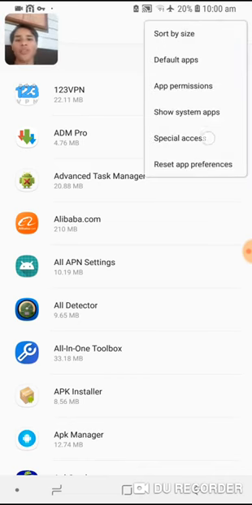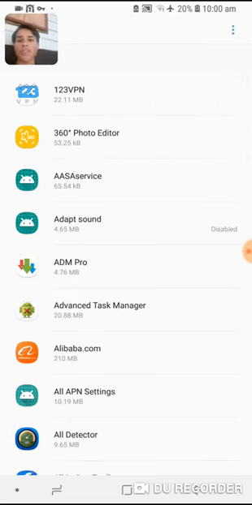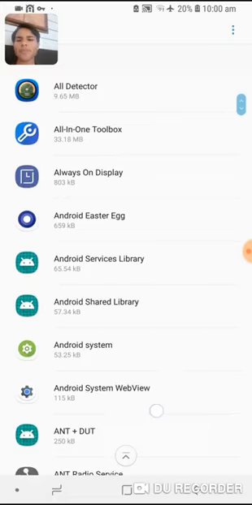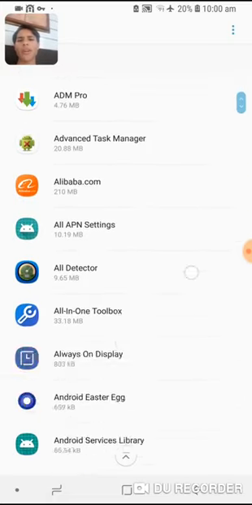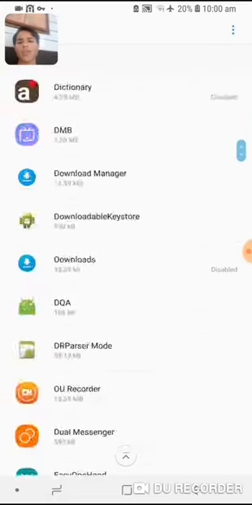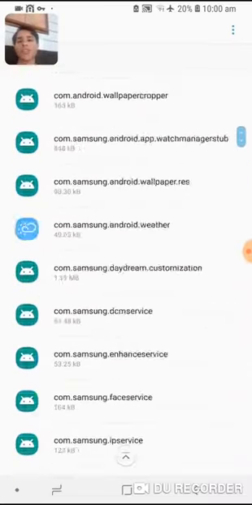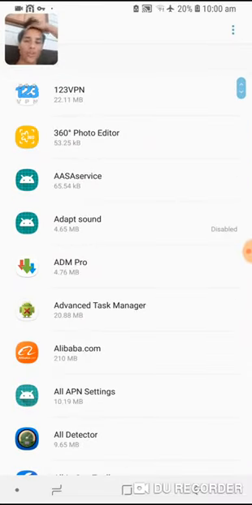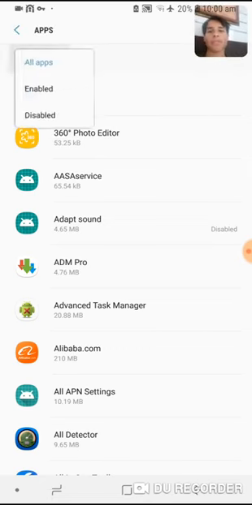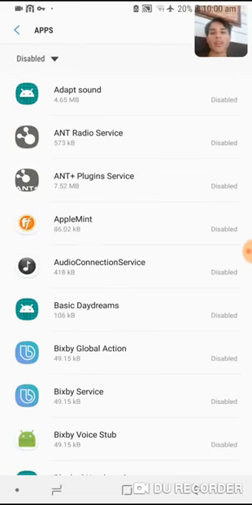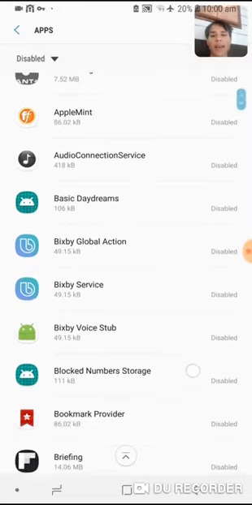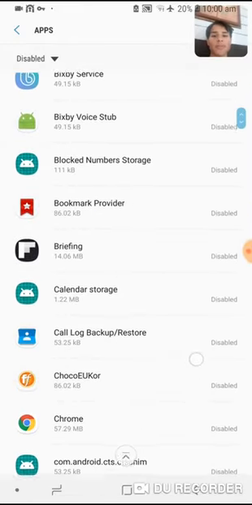Moving on, after going into special access, app permissions, you can click show system apps. Really, I recommend you go into your phone and start disabling any apps you don't really need or use. I'll give you a quick picture, you can pause the video if you want, of what I disabled on my phone. These are some apps that were useless to me.